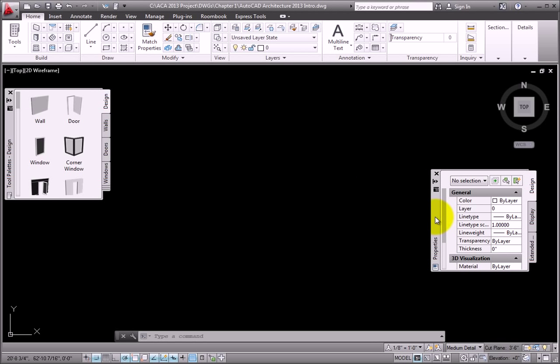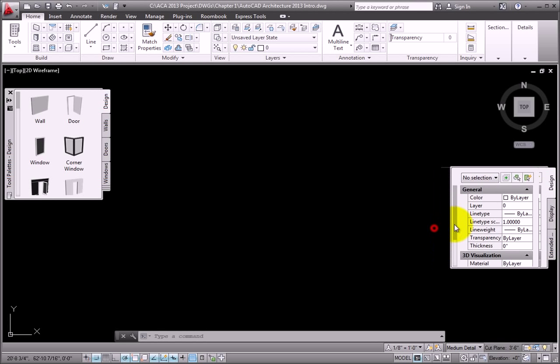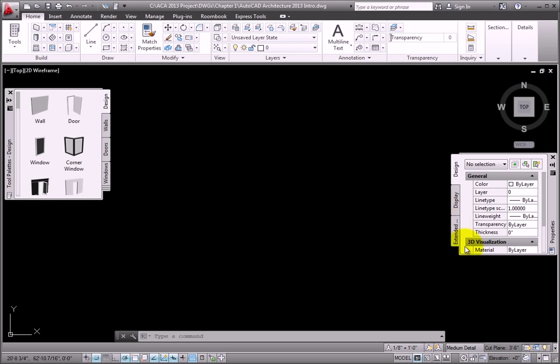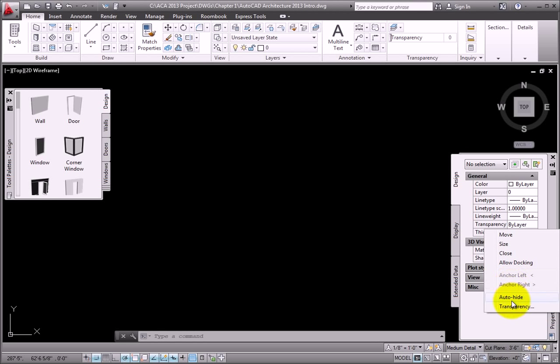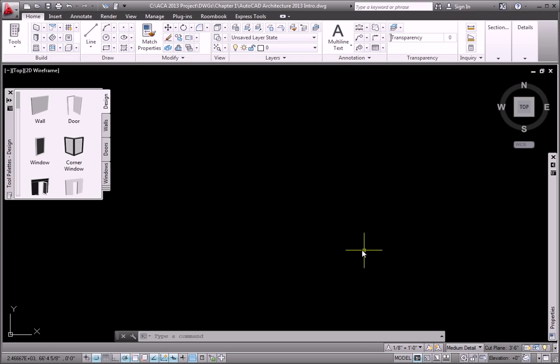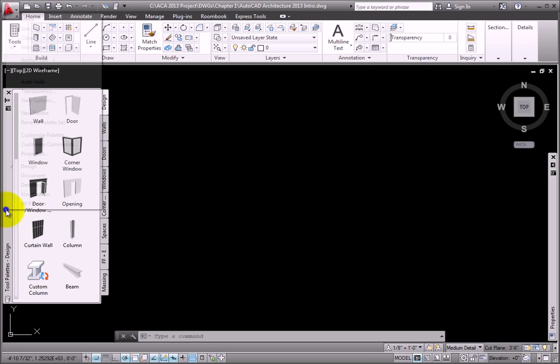By default, if I were to drag the palette to the edge of the screen, it would dock. I don't want to dock the palette, so I'll right-click on its title bar, and in the shortcut menu, I'll clear this option. Notice that I can move and resize the palette. If I right-click on its title bar and choose Auto Hide, when I move the cursor away from the palette, it automatically hides. I will expand the tool palette down, right-click on the title edge, and clear Allow Docking.